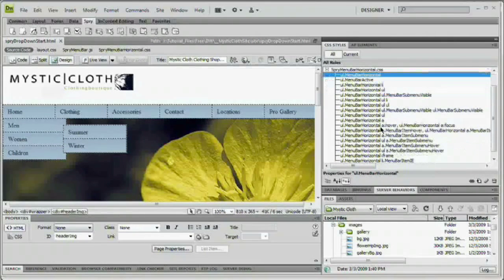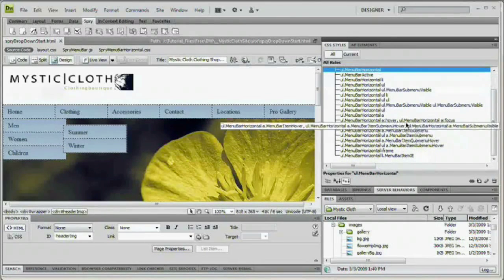So I highly recommend you come in here and check it out. Get used to it. Get used to working with it, because it is a great way to create drop-down menus in Dreamweaver CS4.